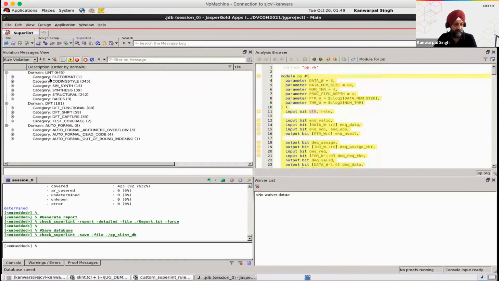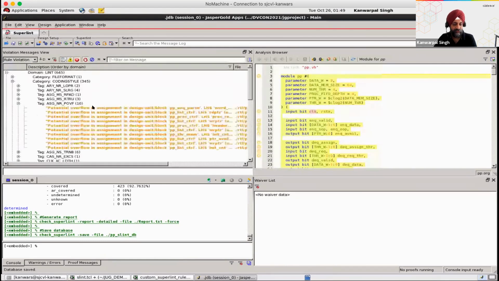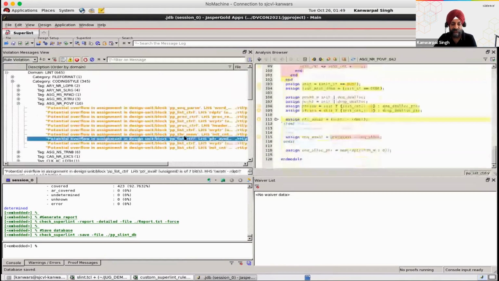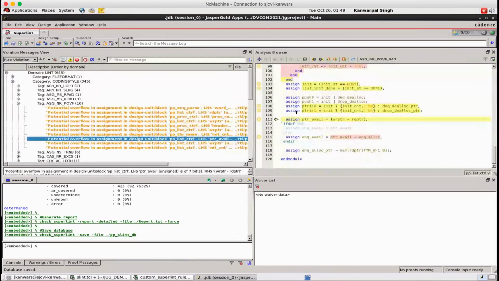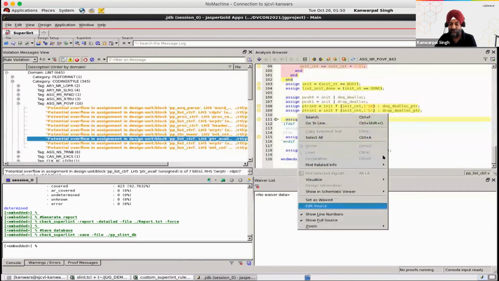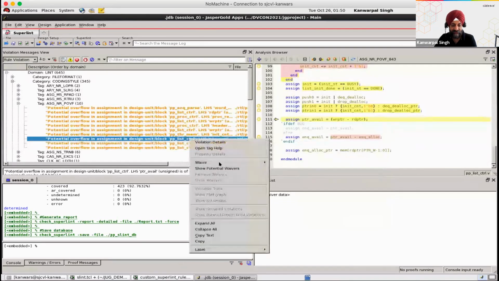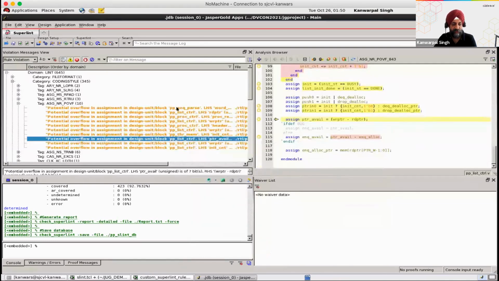Now, in terms of the debug, the coding styles and all, you can always look at the violation. For example, I'm looking at the overflow violations. You can click on a violation. You can look at the source code on the right side, and if you want to edit the source code, you can say edit source, and that will open the editor where you can fix the violation. Or if you decide to waive, you can right click and say I want to waive. So that's typically how you maneuver the structural lint violations.